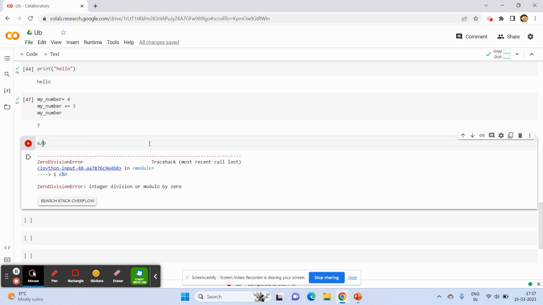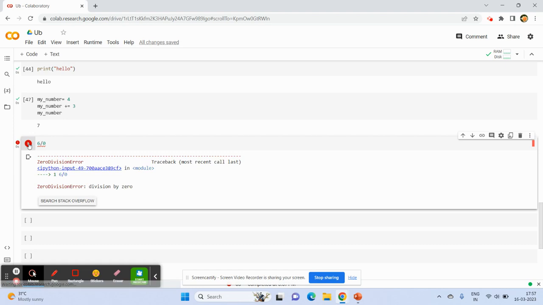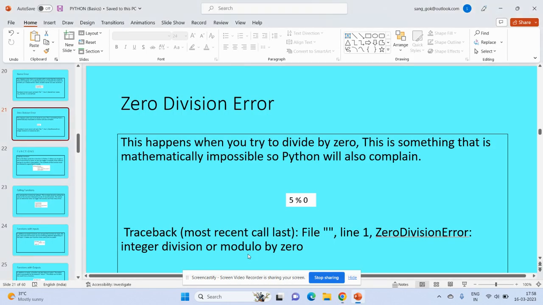Earlier I have done it with modulus. Let me do it with division. Any integer divided by 0, again I am getting zero division error. So I cannot divide by 0.